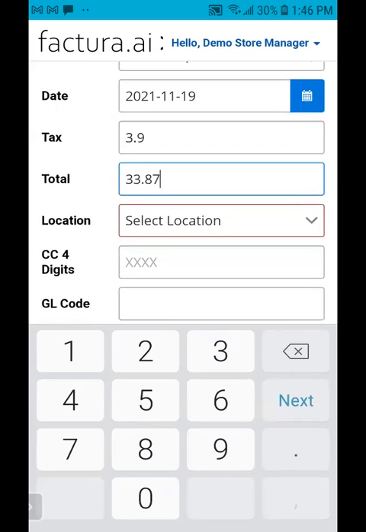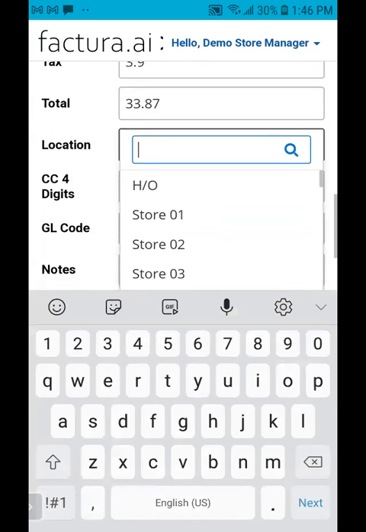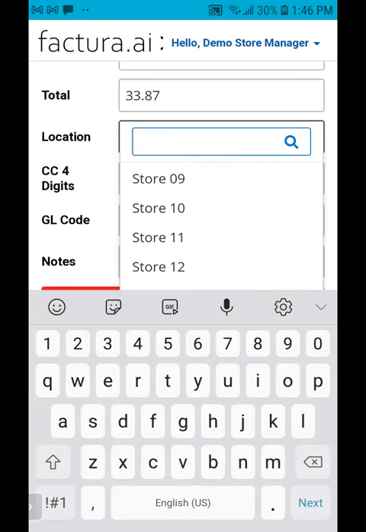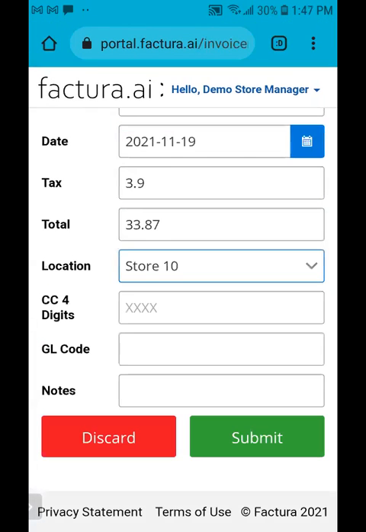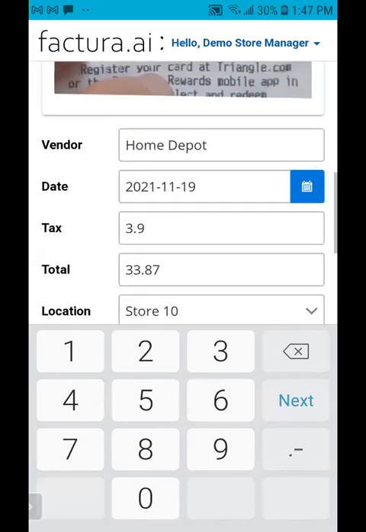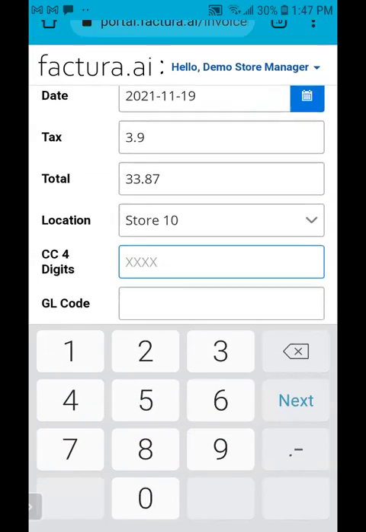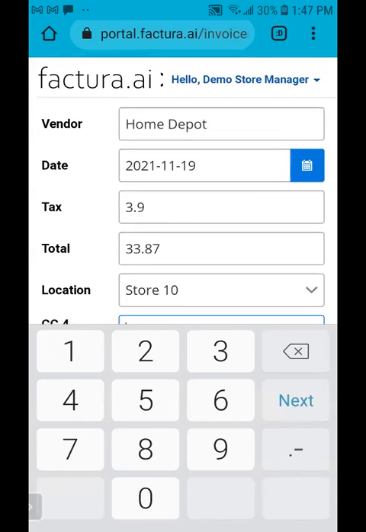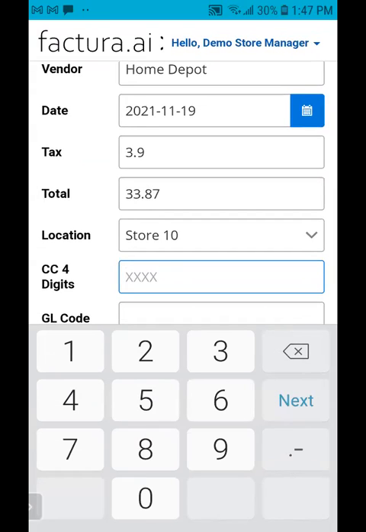Now, if you need to allocate this to a certain location, maybe you're a manager of a store, you would then go in the dropdown, pick the store that is your store, or the store or location that this needs to be allocated to, and click the button, and there you go. Now, those are the mandatory fields that need to be entered, so accounting knows the date of transaction, who the vendor is, the tax, the dollar amount, and which store or location this expense belongs to.